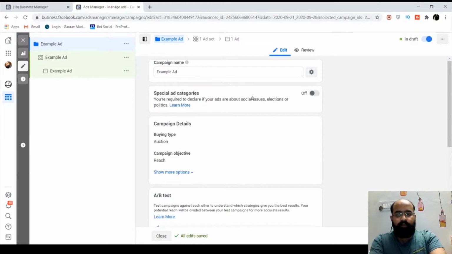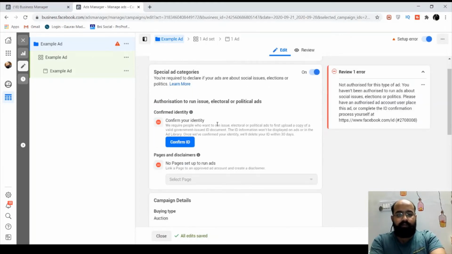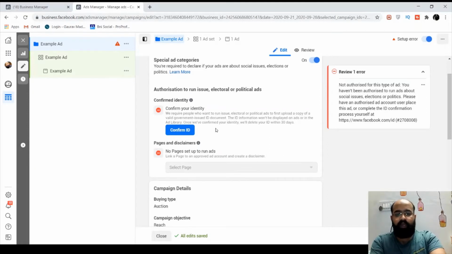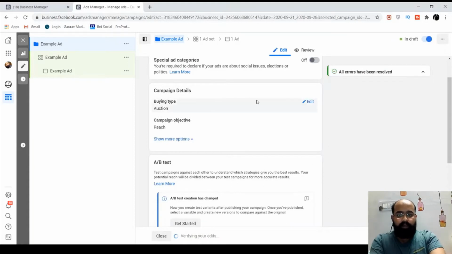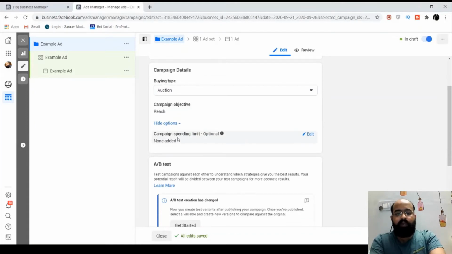If you want to run this ad in a special category, you can turn on this button. This ad account is only an example ad account. I have not completed anything over here. Once you confirm your identity, you can run a special advertisement for real estate, politics, and so on. And this is the bid type option. There's only one over here. The campaign objective is reach, which we have selected.